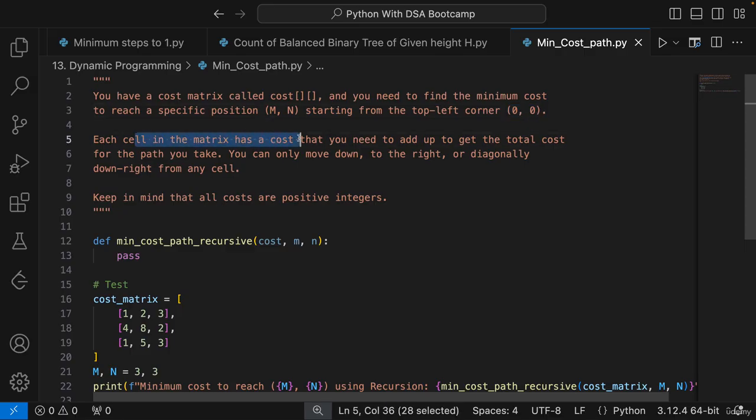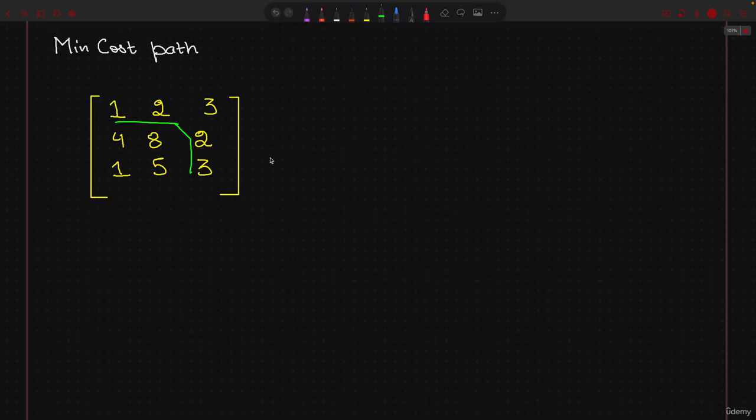Each cell in the matrix has a cost that you need to add up to get the total cost for the path you take. So the path which we are taking, we have to keep on adding that cost. You can only move right, down, or diagonally down right. This thing is very important to understand. It is saying that you can either move right, or you can move down, or diagonally in this direction. So this is right, this is down, and this is diagonally down right. So these are just the things which we can move.